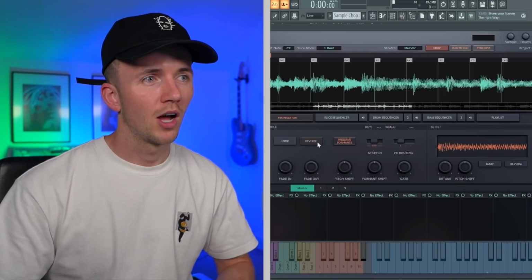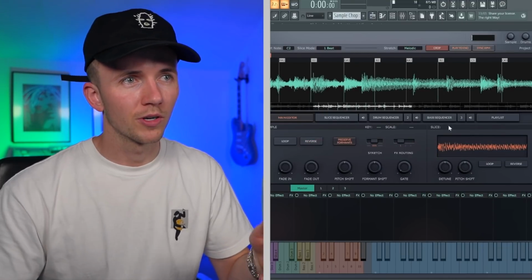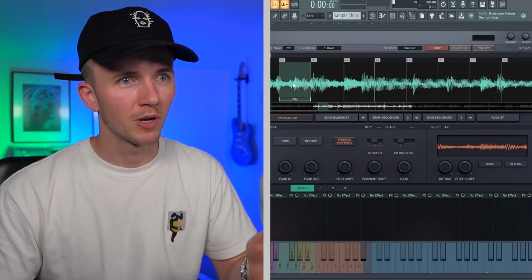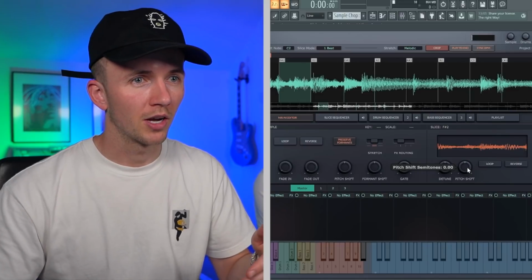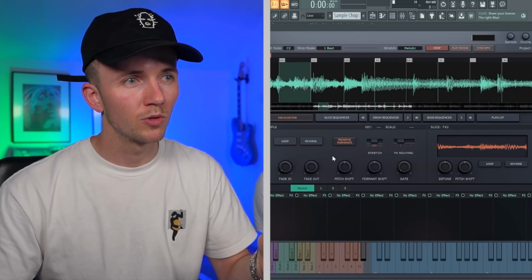What I really love about this though is all the bonus features that you get. If I wanted to, I could reverse the whole sample, or I could reverse an individual slice just by clicking on one and then hitting reverse down here. Same thing with the pitch as well. I can adjust the pitch of the individual samples, or I can use the one here and adjust the pitch of the whole sample. So look, already it's linked to my keyboard. I can go ahead and start finding some chops.